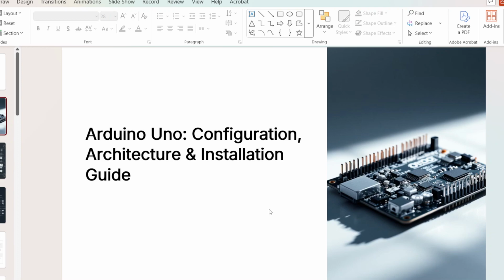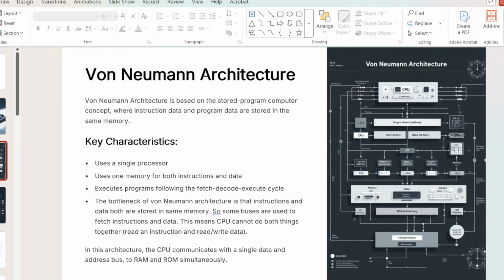Everyone, in today's session, we will study Arduino Uno's configuration, architecture, and installation guide. First, there are two types of architecture. The first one is von Neumann architecture, which is based on the stored program computer concept, where instruction data and program data are stored in the same memory.